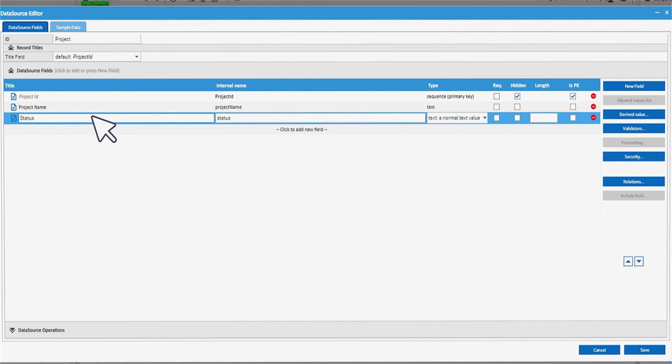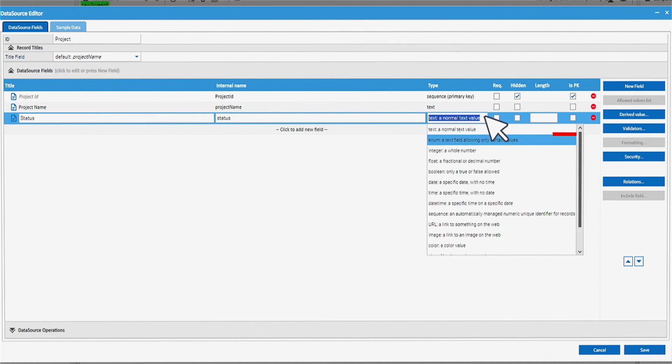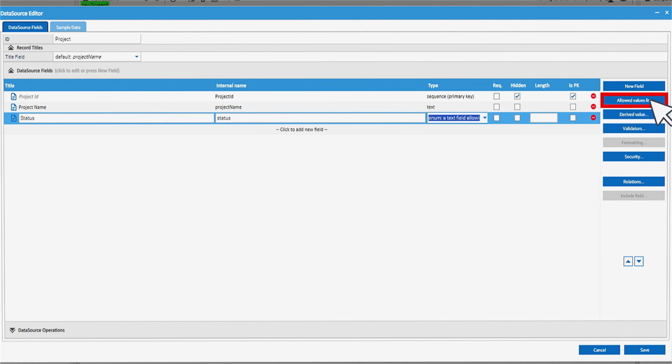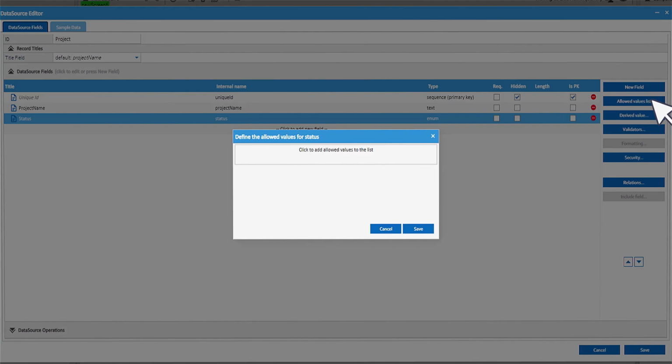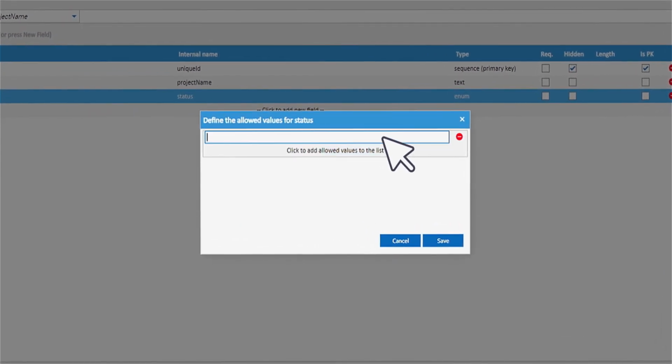The status field is a bit special. It's an enum type. That means it only lets the user choose from specific values we've set. Select enum from the type dropdown. Next, click on the Allowed Values list button. This window is where we'll define the allowed values for the status field. From here, we'll click to add allowed values to the list.